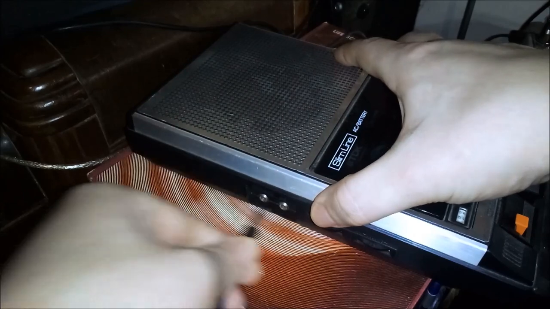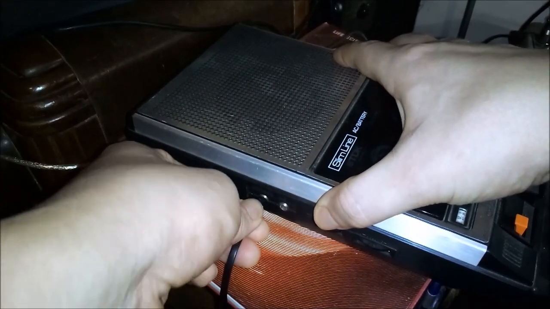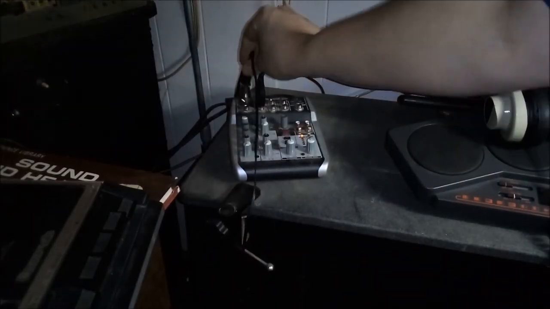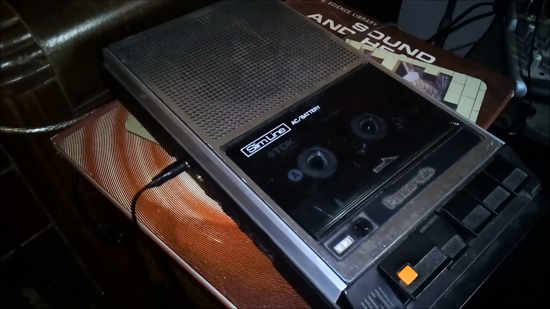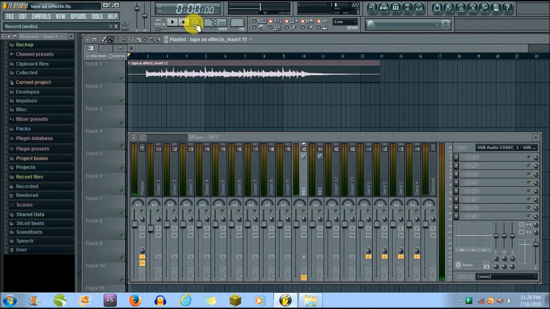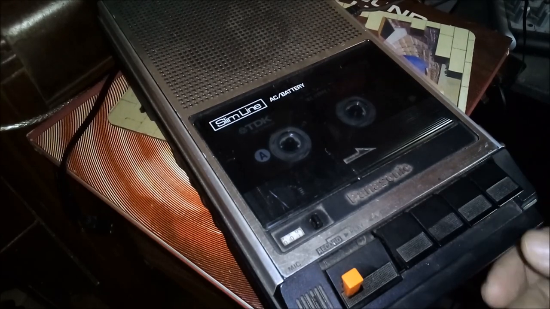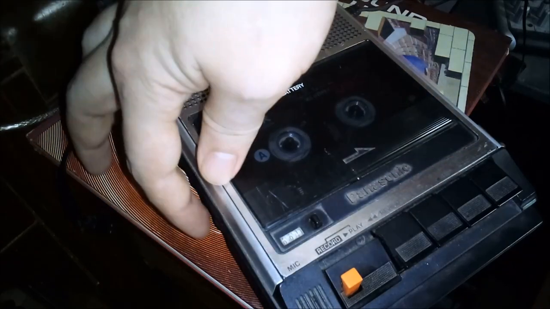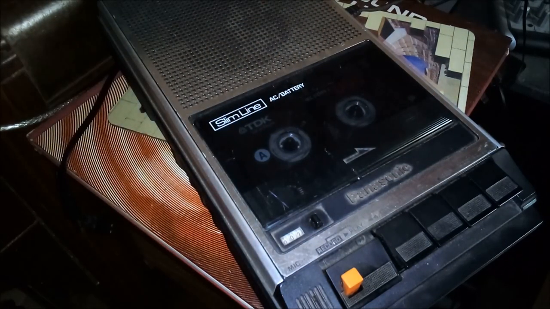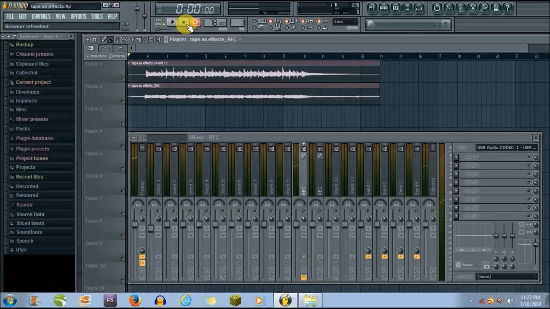Okay, that works, so now we're going to switch gears and change this cable to the output. And the other end goes into an input on the audio interface, and we'll set a level. We'll send that input to another track, rewind back to zero, press record in the DAW, and choose a source. Now press play on the tape player. So now the sound has been captured from the tape back to the computer.